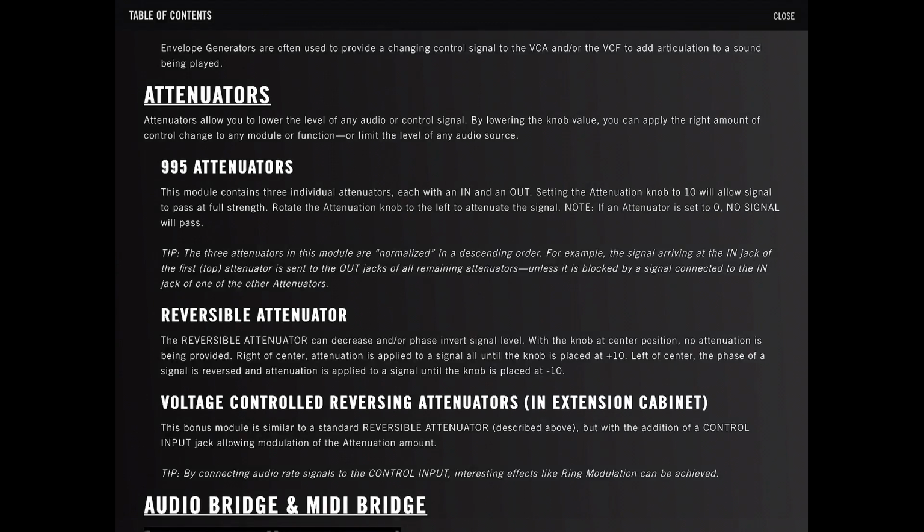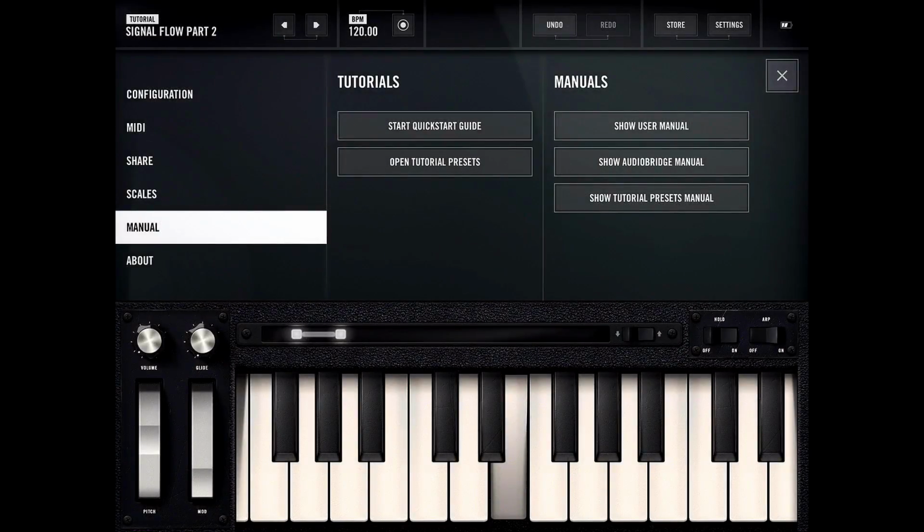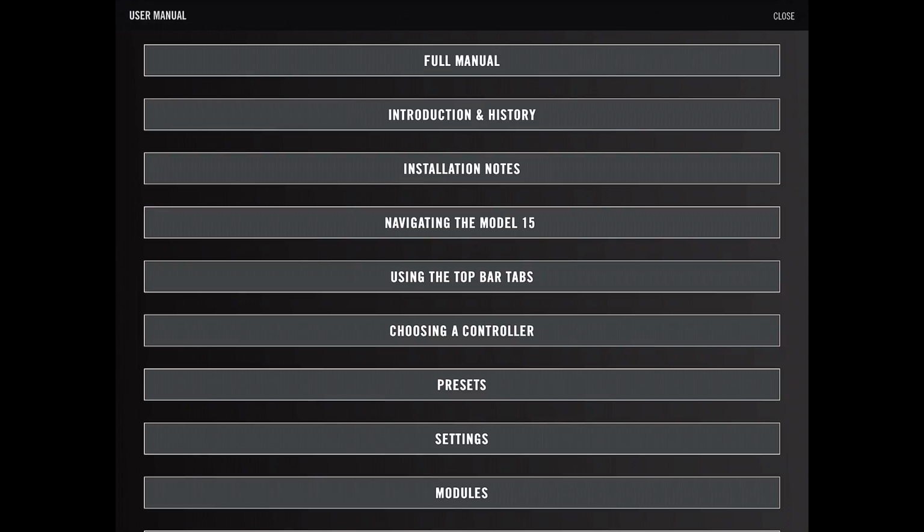Attenuators allow you to lower the level of any audio or control signal. By lowering the knob value, you can apply the right amount of control change to any module or function or limit the level of any audio source. Oops, I didn't mean to click out. That was an accident.